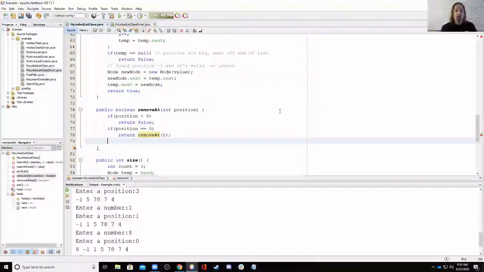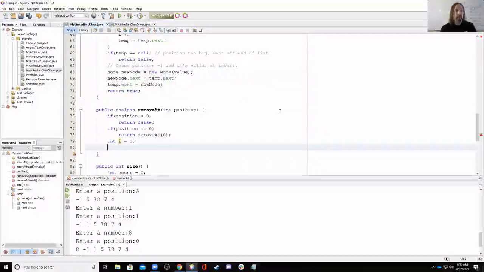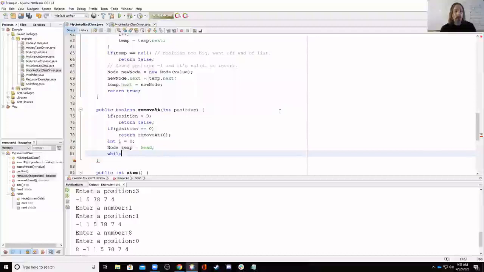And so now we need to move into our position again, just like we did before. So we'll set up int i equals 0 and node temp equals head, right? We're just setting up our traversal while loop, and with the same set of parameters, while temp is not equal to null, right? We're fine as far as that goes.